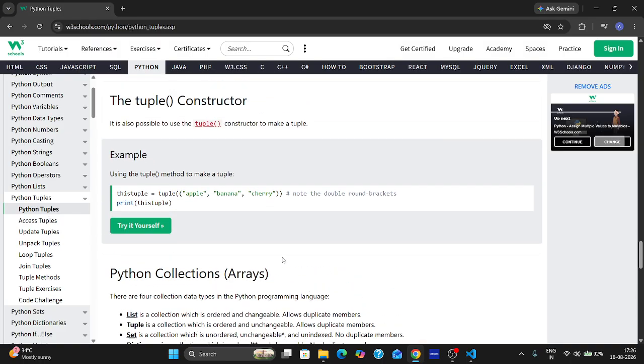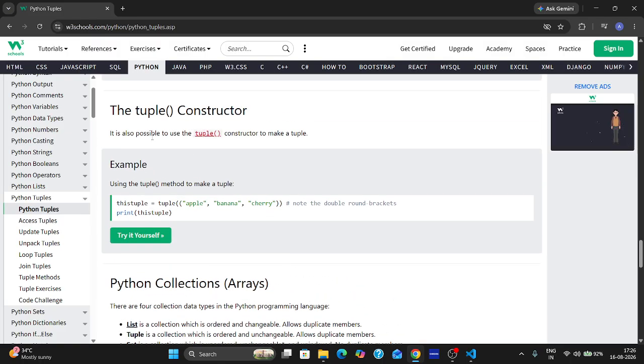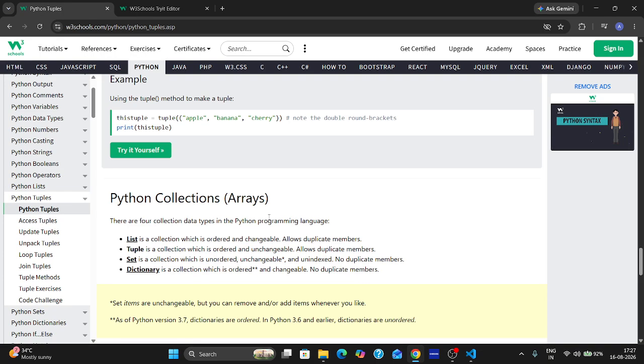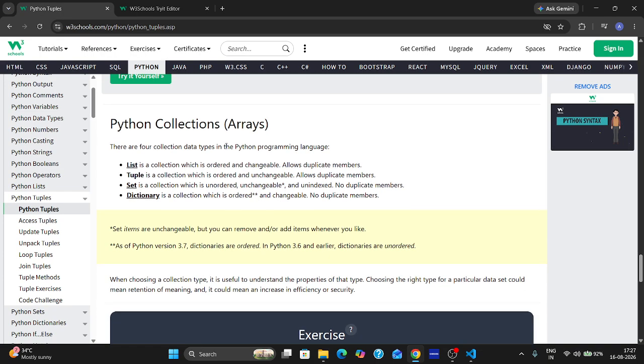Let's see the tuple constructor. What is the tuple constructor? It is also possible to use the tuple constructor to make a tuple. For the tuple constructor, you use double round brackets with tuple. So this can make a tuple. If you are using tuple and double round brackets, this will simply give your items in the tuple. Right?